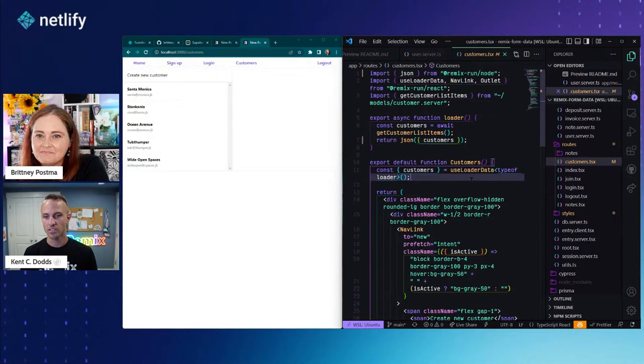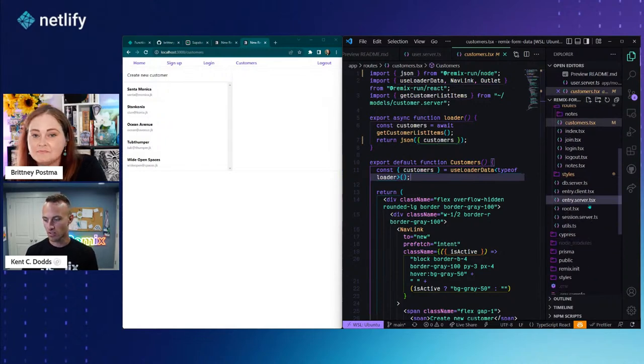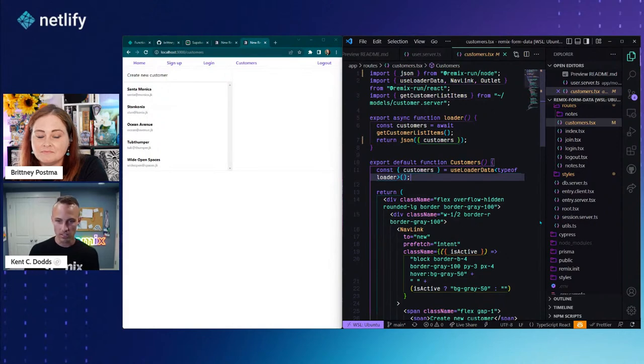There are a lot of utilities on the server side, as well as on the client side, stuff for scroll management and things like that on the client. It polyfills the Web Fetch API for the server, as well as giving you a really nice utility for cookies and management of sessions and things like that.